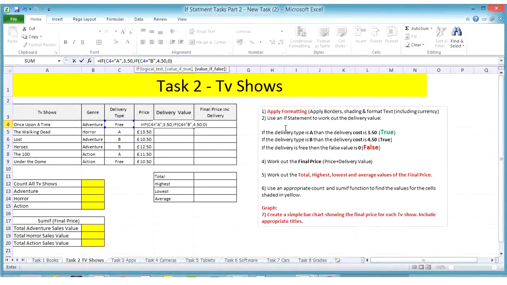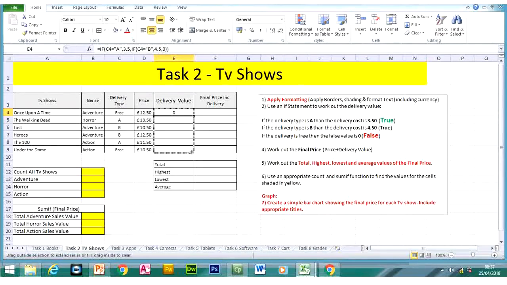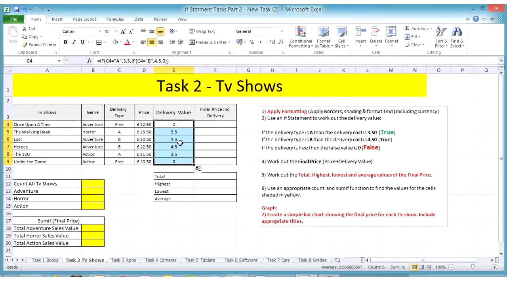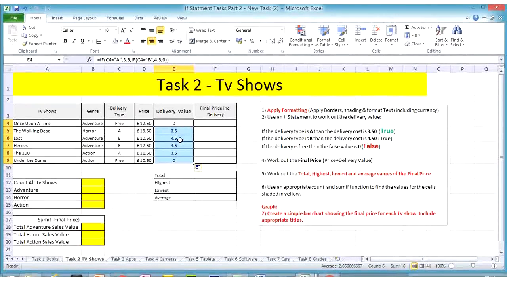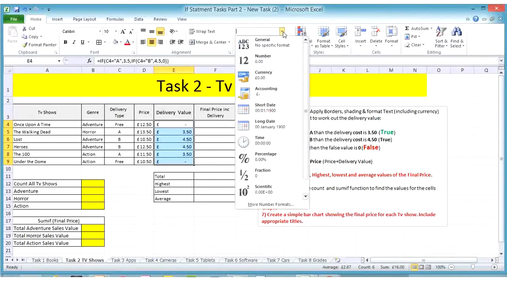Now what you need to do is close the brackets until you close the black bracket. So this is a green bracket, and we have to close the brackets until we close the first bracket, which is black. And if I press enter, I'm expecting to see 0. If I replicate this function, when I see A, I expect to see £3.50. When I see B, I expect to see £4.50. Now we need to change the format into currency. Okay, so make sure you select currency rather than accounting.